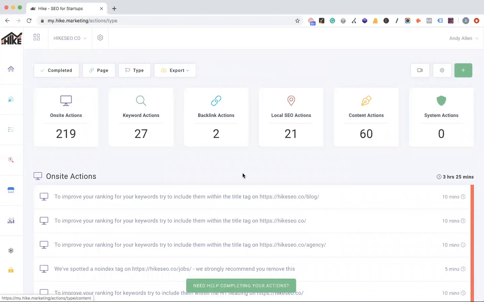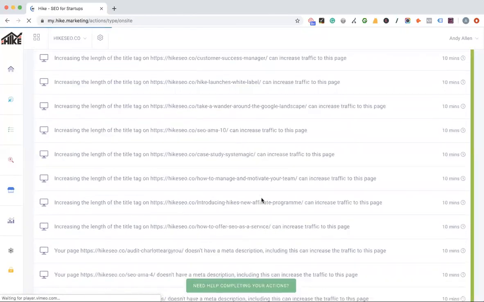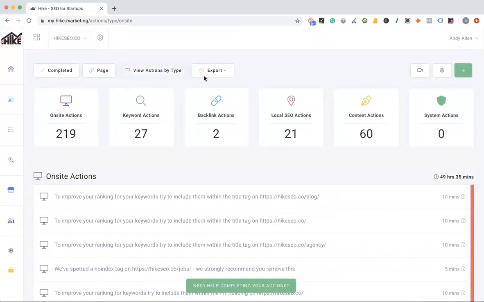So it's not based on priority. It's not based on any hours. It's just every single action. So if I click on on-site, I'm now just seeing all of my on-site actions, so you can work through those. You can export all your actions as well. If you want to share them with a team member or maybe with a client, you can do that.